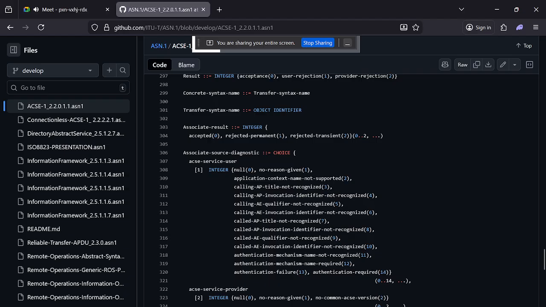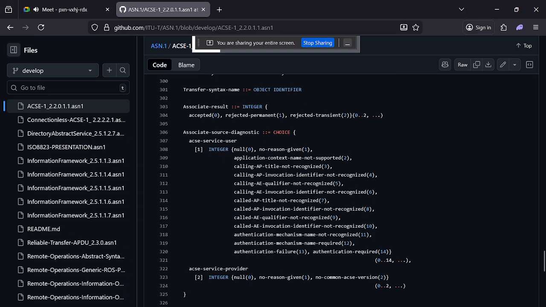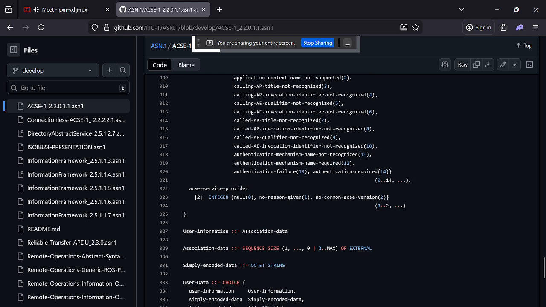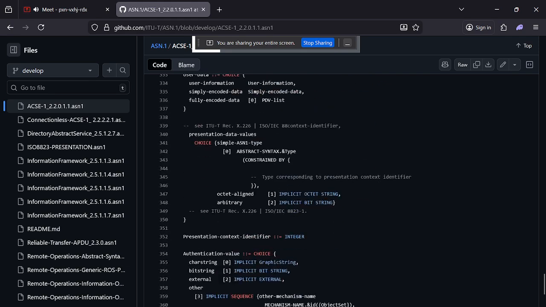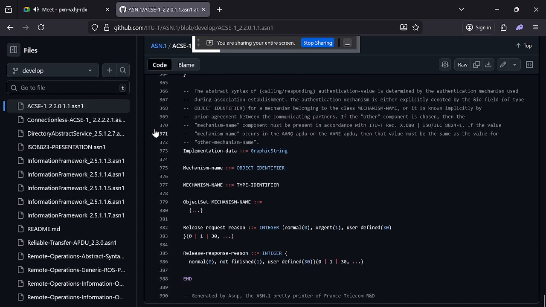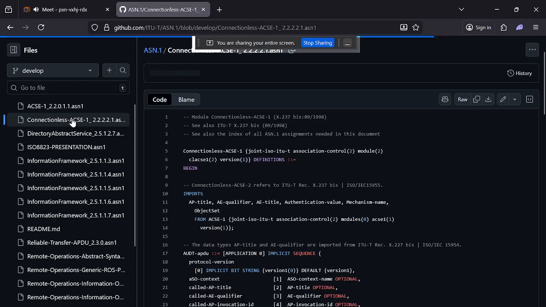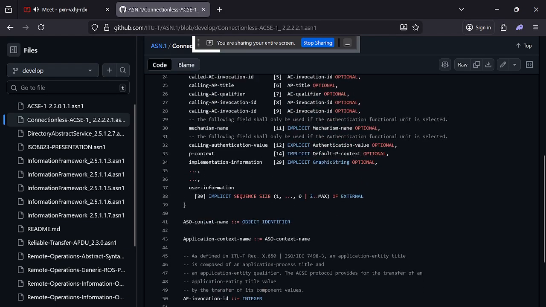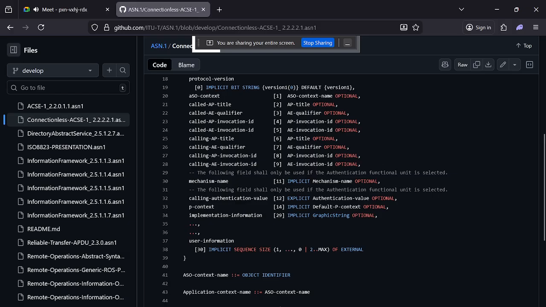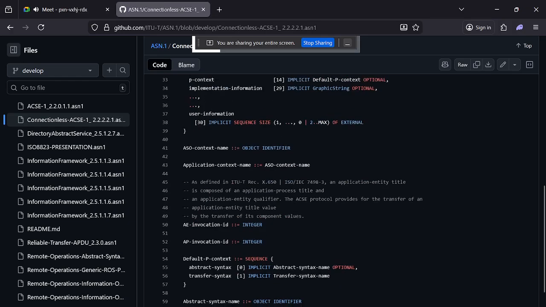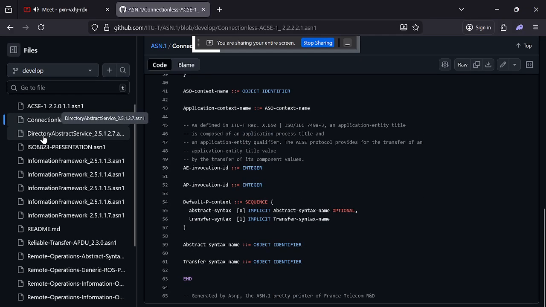Calling AP title is not recognized. Calling AP invocation identifier is not recognized. Calling AE qualifier is not recognized. So we have a lot of things like this. You can observe and study all of these things, and you can utilize them all once you have executed this ASN.1.